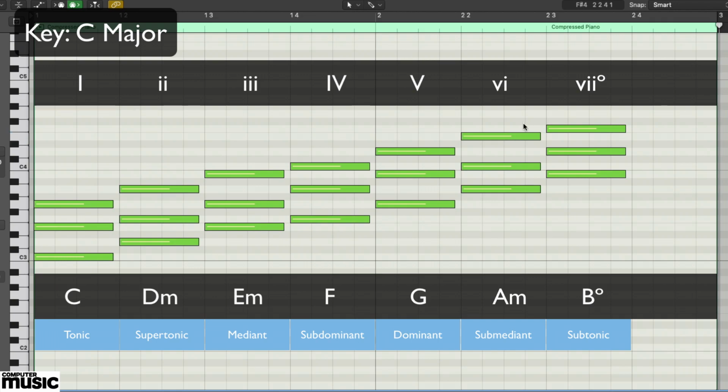These are the chords whose roots are a third interval away from the root of the tonic C major chord. The mediant's root is a major third, 4 semitones, above the tonic, while the submediant's root is a minor third, 3 semitones, below the tonic.